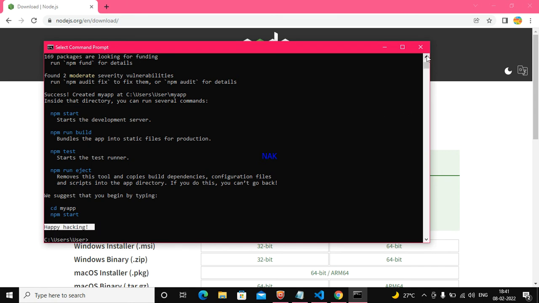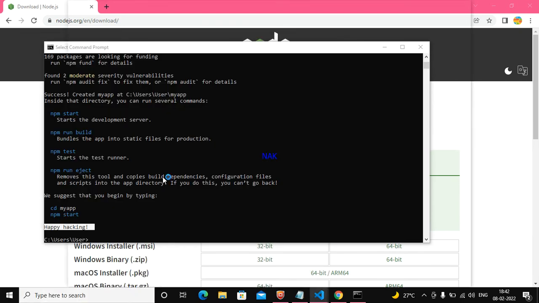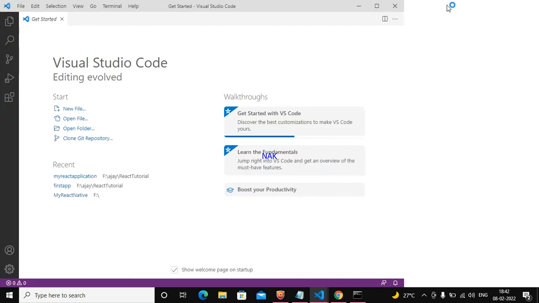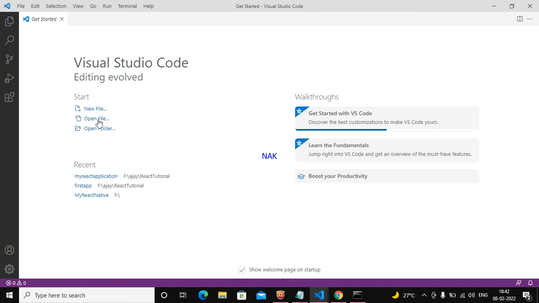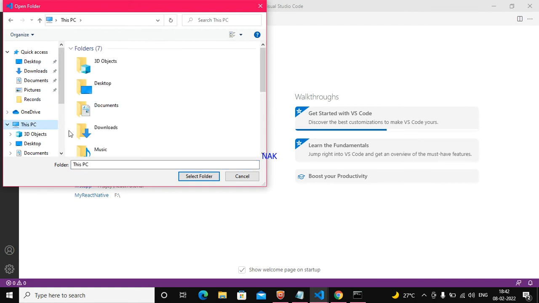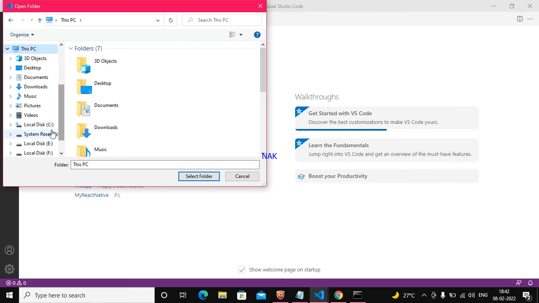It will take a couple of minutes based upon your internet connection, because it will be approximately 200 MB in size. In that, only one particular folder is having 95% of the space. We'll go through it. Once it is installed, open your Visual Studio Code and click on open folder. Now we will see where your app is installed, where your app is created.